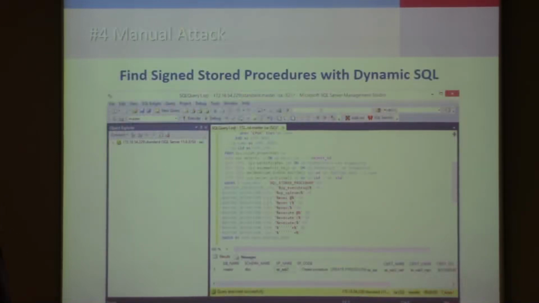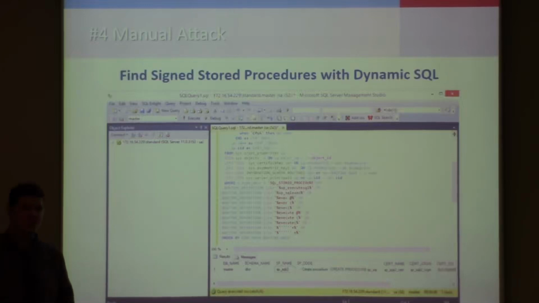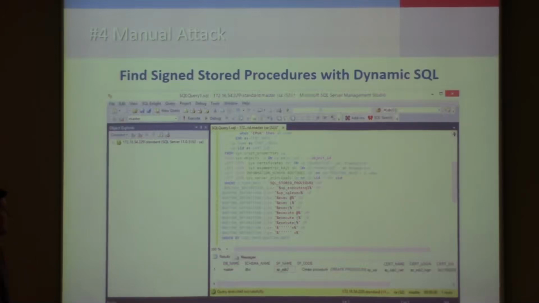So here's a quick example of the dynamic SQL. In this example, I'm actually searching for stored procedures that have been created to run with an elevated privilege using cert signing. All this code is out on a blog I put out a couple of weeks ago, so if you guys are interested, you can check out the blog there, or the slide deck later. Anyways, it's pretty easy to find as a sysadmin. As an actual attacker, it's a little bit harder.